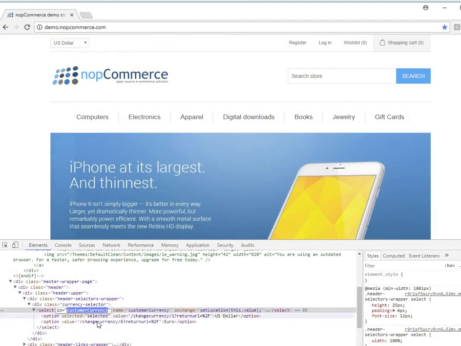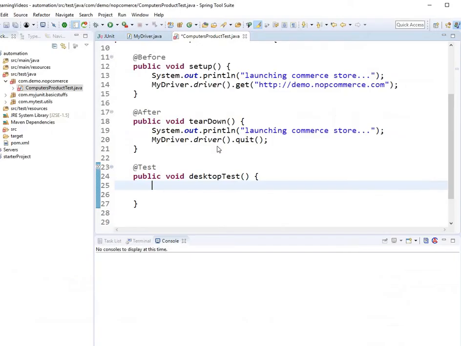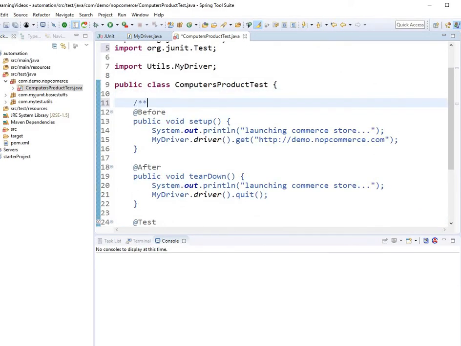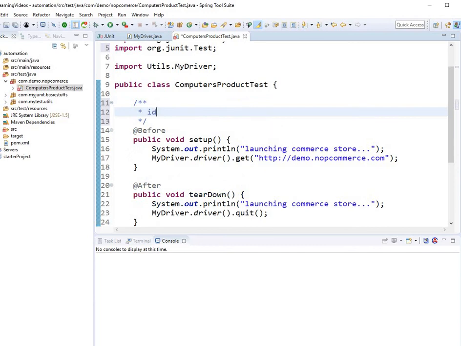And if you watch my previous video, there are several different ways you can find the elements. One, you can use by ID, name, CSS, link text, XPath, right? So these are the things that you would need in order to identify the elements. I'm going to use the ID.